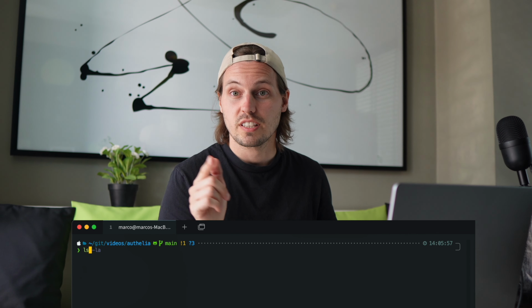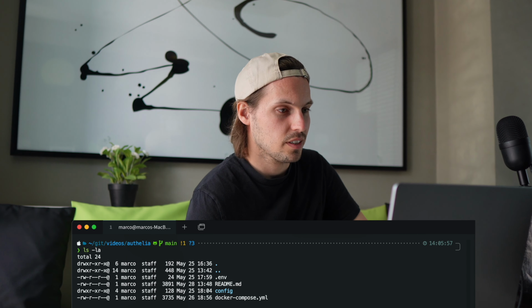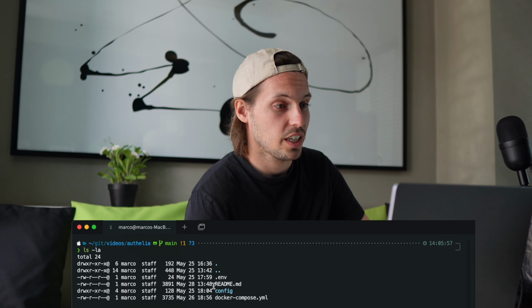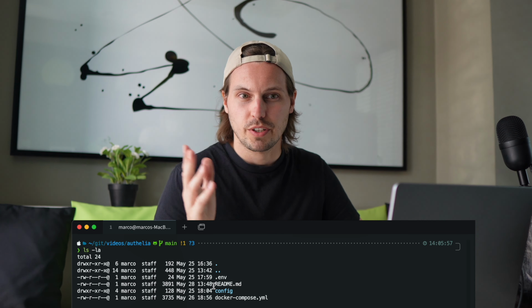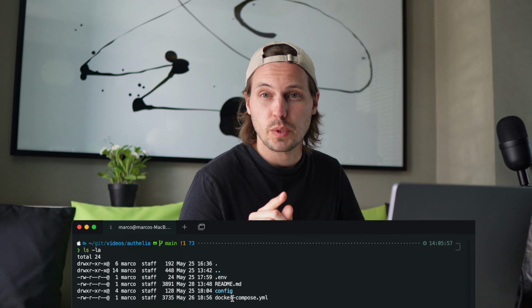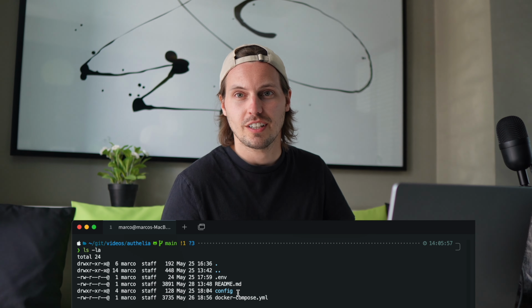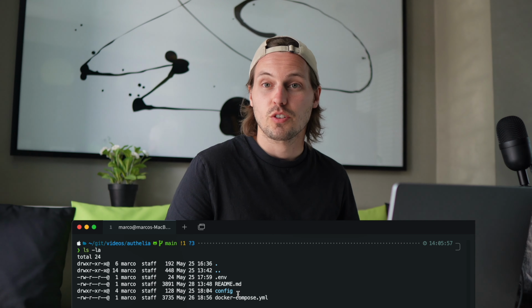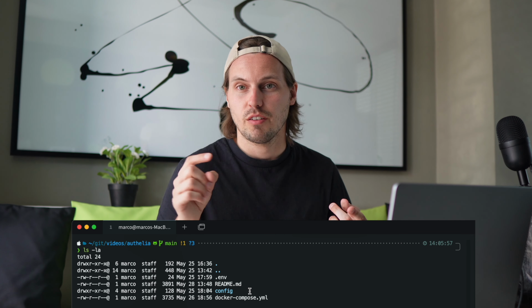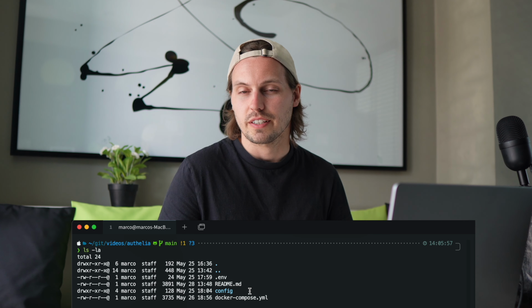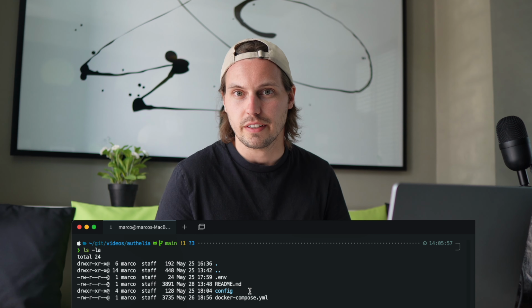So first of all, let's have a look at the directories. Now we can see we have a .env file for the environment configurations. Then I have a README in the project, which is describing what I'm doing right now. Then we have a config directory where all the configurations for Authelia are stored. And then, of course, we have the Docker-compose file where we have the Authelia service, the reverse proxy Traefik, and some example services like the whoami services and Portainer.